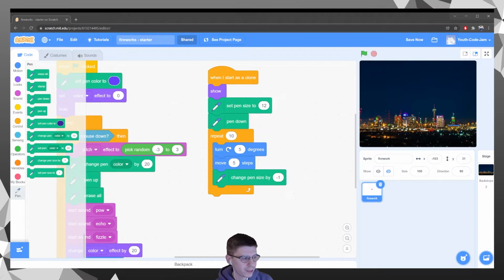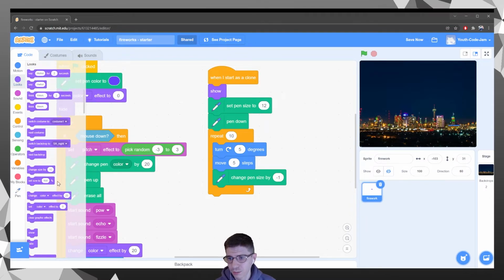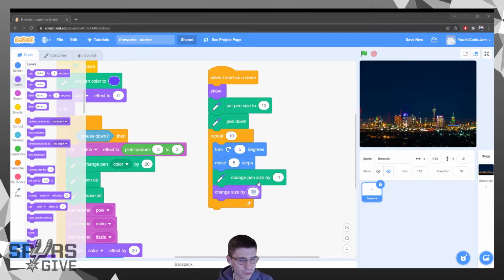And after we change the pen size, we want to change the sprite size a little bit so that it gets smaller. It's already pretty small, but if you decide to make the sprite a little bit bigger, this will make it smaller as we move outwards from the center of the firework. So we are going to go to looks and grab a block that says change size by, and we're going to put that inside of the repeat block. And just like we did with the change pen size, we're going to make this one -1. So we're going to be subtracting size.